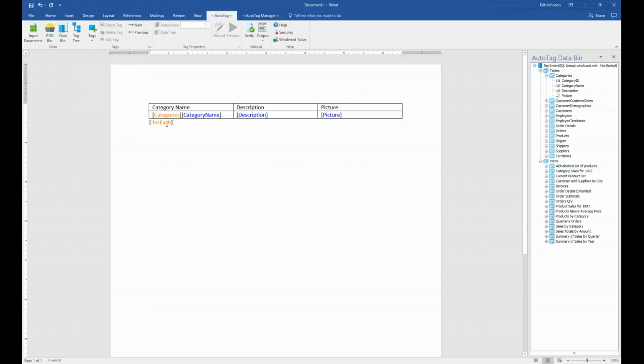So this end ForEach will tell the Report Designer when to stop looping through your data, when to stop displaying the category name, the description, the picture for each record. And the cool thing about the Report Designer is that we support about 90% of Word's functionality. We don't support WordArt, so we don't suggest using it in your templates. We would suggest using import tags to bring in your images and logos.